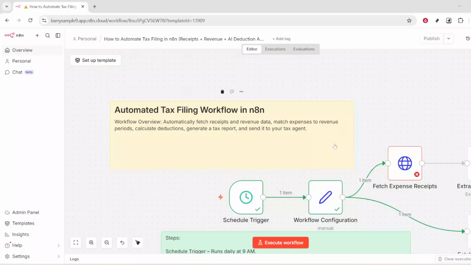In today's video, I'm going to teach you how to automate daily tax data processing with an AI-powered workflow. We'll start at the very top of the automation with a schedule trigger. This trigger runs every day at 9 a.m. and serves as the entry point for the entire workflow.